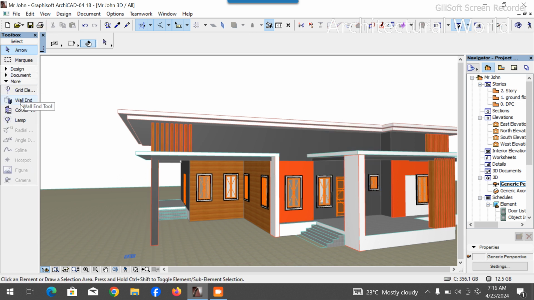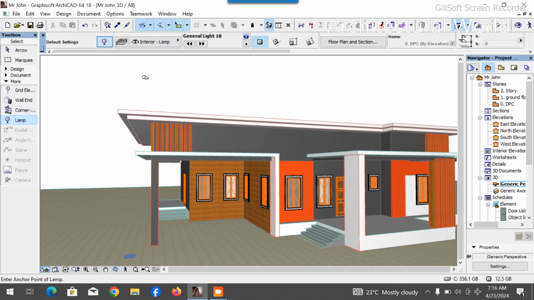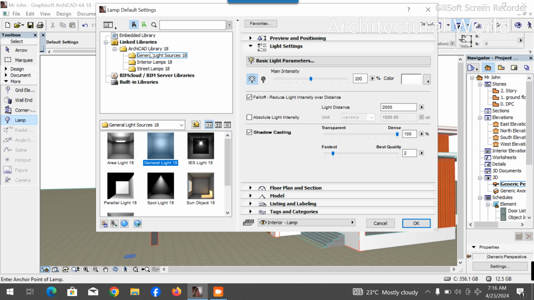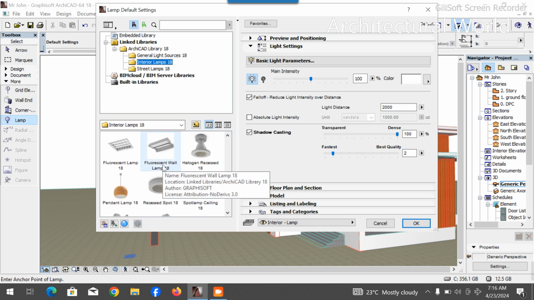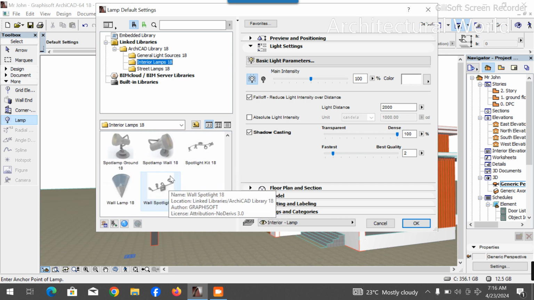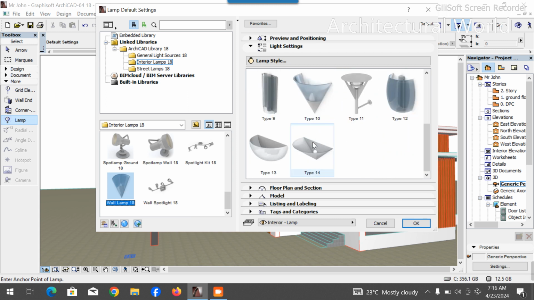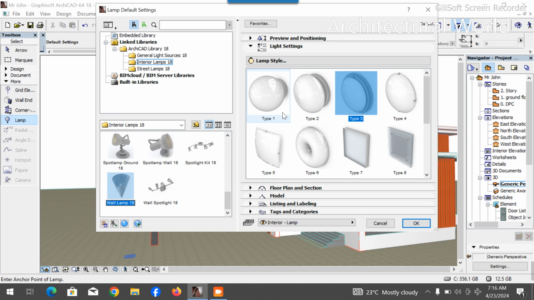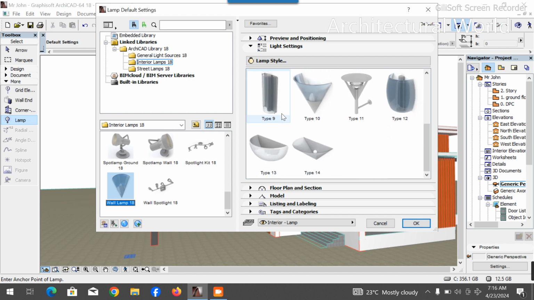So we'll come down to our design, we'll minimize it, then we'll come down to more and click lamp settings. We'll go to lamp settings here, then we'll come to interior wall light. Now let's look for wall light. This wall light, there's the more reason why I really want to upgrade the software, because I don't like the lights on this.